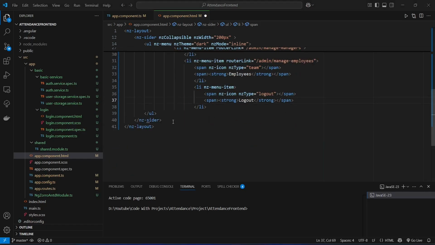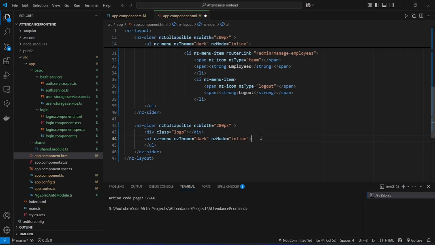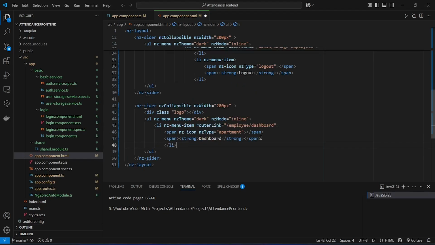And now we need to create a sidebar for the employees, and to do this we will again create ng-sider tag, and in this ng-sider we will show logo, and after this we will create ul tag, and in this ul first list item will be dashboard, and for the router link we will give /employee/dashboard, and for the icon we will give apartment, and for the text we will write dashboard. And we will manage all operations of the employee on this dashboard.